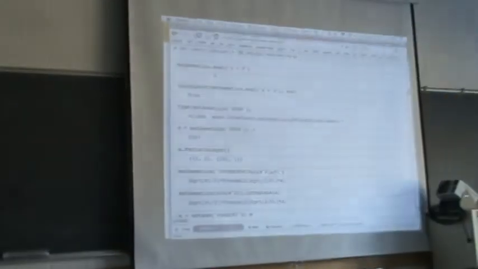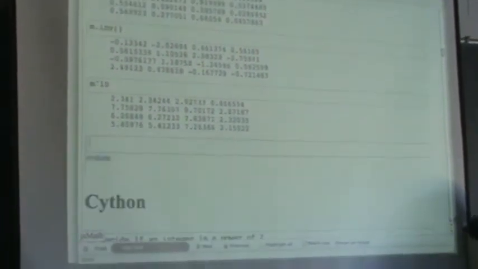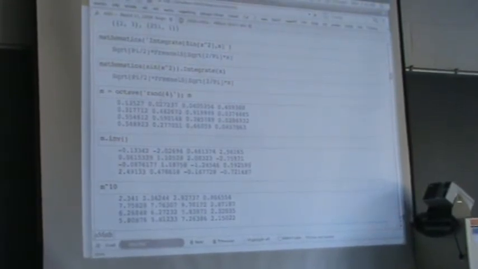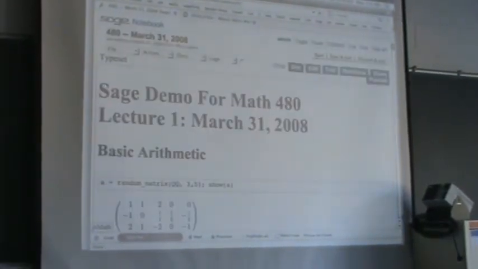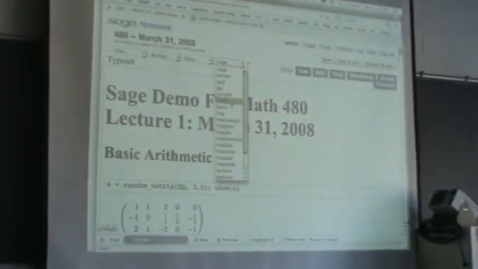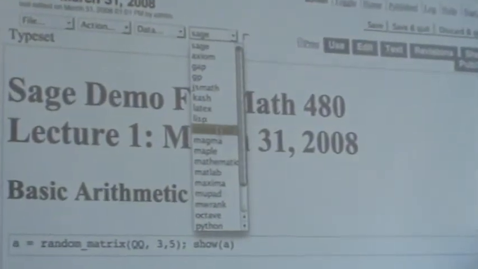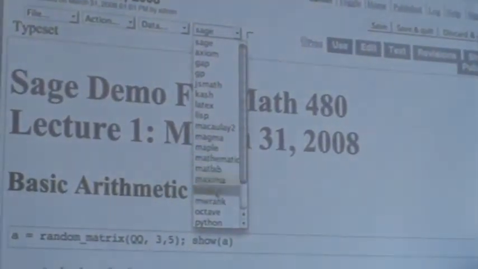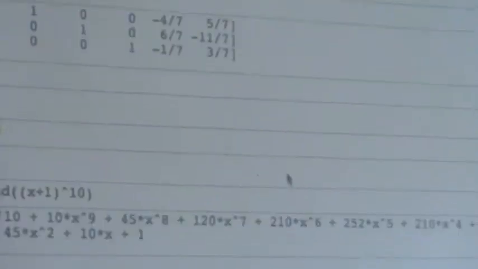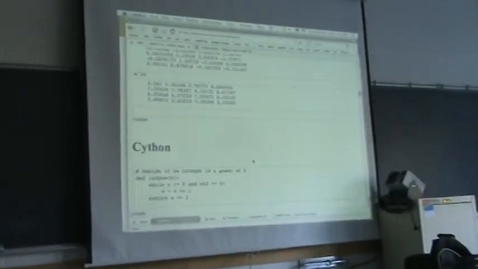The next example uses Octave to make a random matrix, and it inverts the matrix, raises it to a power, and so on. So it's just another example of an interface. So interfaces are just these ways that allow you to use a whole bunch of other math software from Sage. By the way, the list of different things that there are interfaces to is given up here. So Sage has interfaces to Axiom, Gap, Pari, Kash, Lisp, Macaulay 2, Magma, Maple, Mathematica, MATLAB, Maxima, Octave, Python itself, and Singular. So a lot of different systems. Okay, so those are the interfaces.